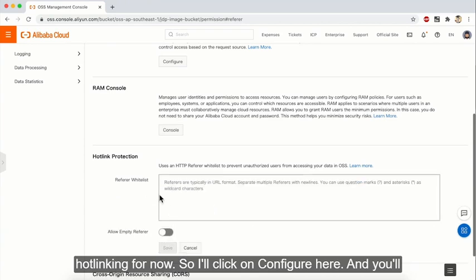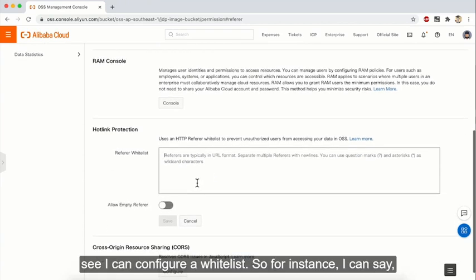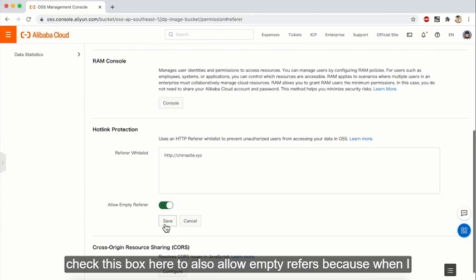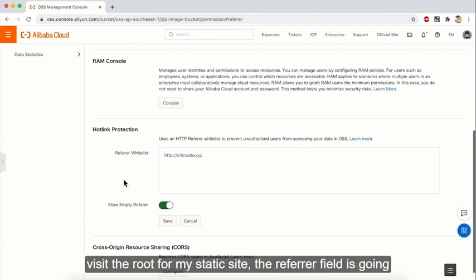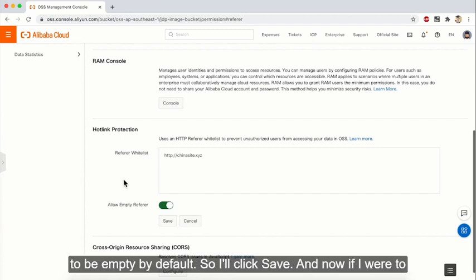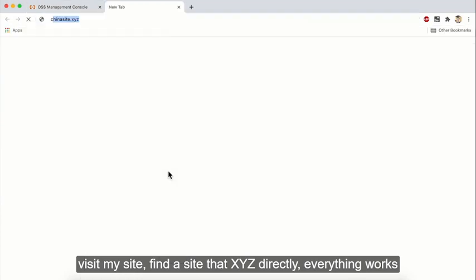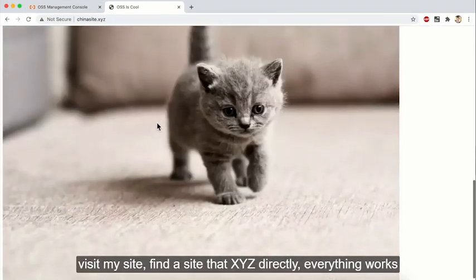So I'll click on configure here, and you see I can configure a whitelist. So for instance, I can say chinasite.xyz is now on the whitelist. And I'm going to check this box here to also allow empty referers, because when I visit the root for my static site, the referer field is going to be empty by default. So I'll click save, and now if I were to visit my site, chinasite.xyz directly, everything works fine.